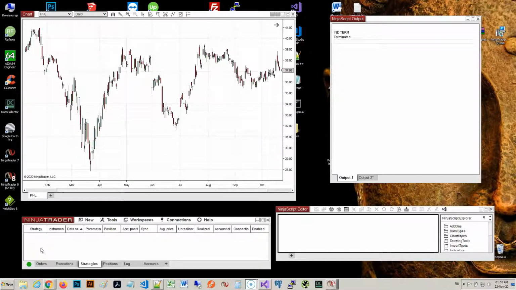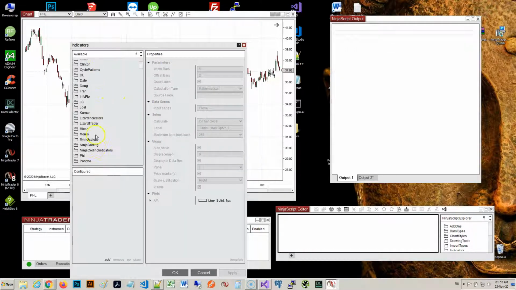Hello guys, and welcome to a quick showcase of the Smart Bollinger Indicator that you can find in NinjaCoding Indicators folder. So let's go ahead and enable it.